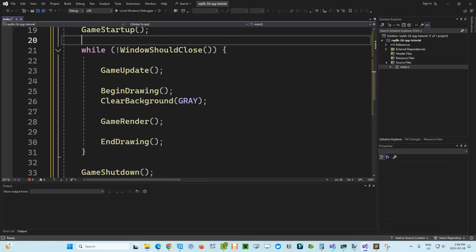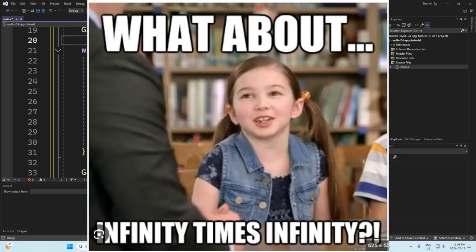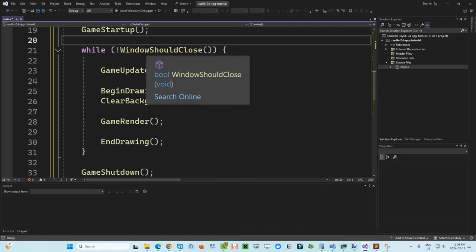We'll put things into an infinite while loop until we want to close the window. Then we call the game update function. We begin drawing. We're going to clear our background to gray. Then we're going to call our game render function and finally end the drawing for the frame of this loop of the game. And then we'll start back at the beginning and we'll keep looping infinitely until the user wants to close the window with the escape key or the X on the window itself.